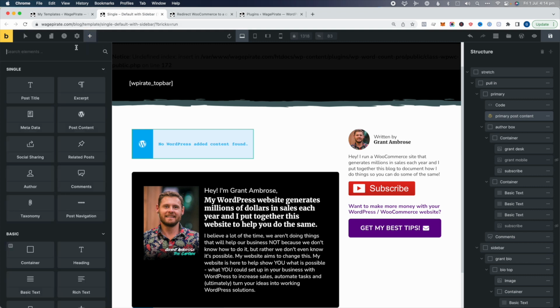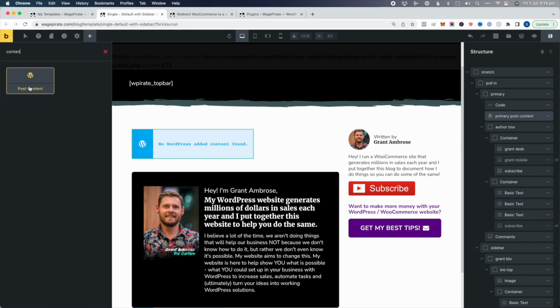Again, if I go up here and go content, this is actually a module you drag into the page, and then this will output my Gutenberg content in its place here. And then everything around it, I'm designing here in Bricks in the template. So the first thing that we need to do is specify the element that I want to sticky on scroll.